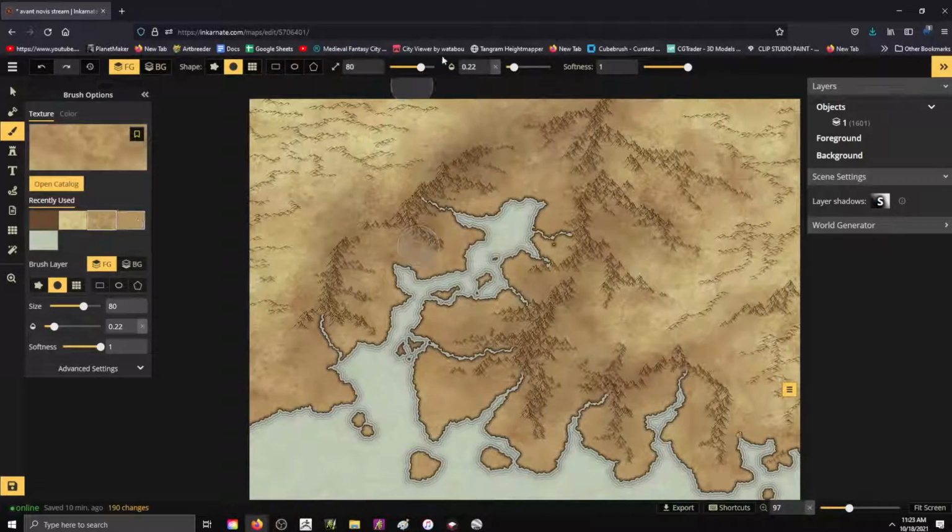Let's go back to our orange desert. Let's up our opacity now. There we go. Let's blend there. Digging that, digging that.